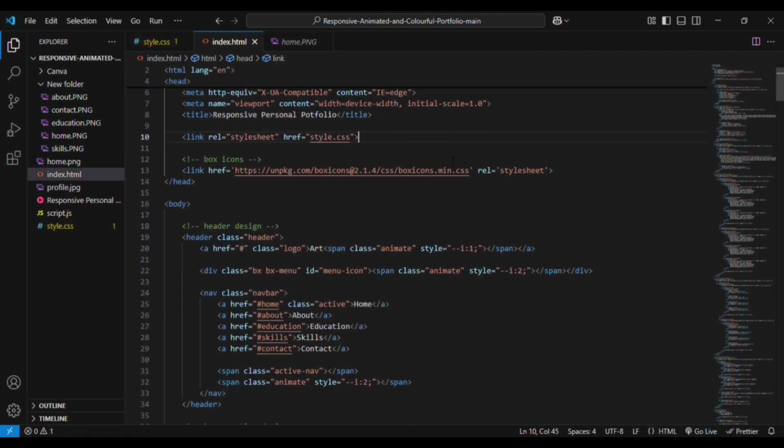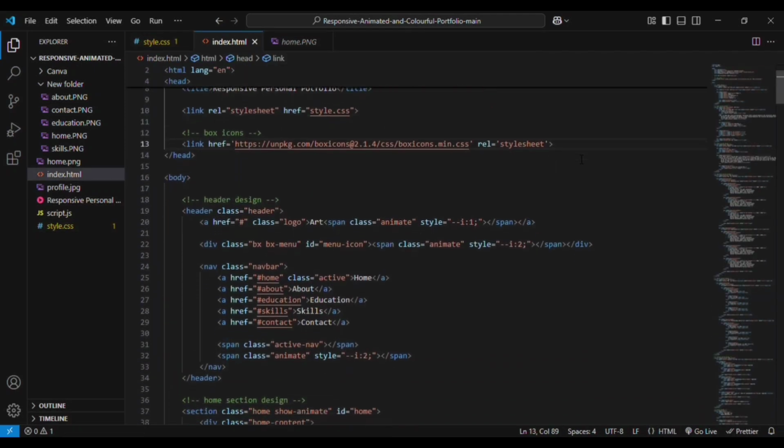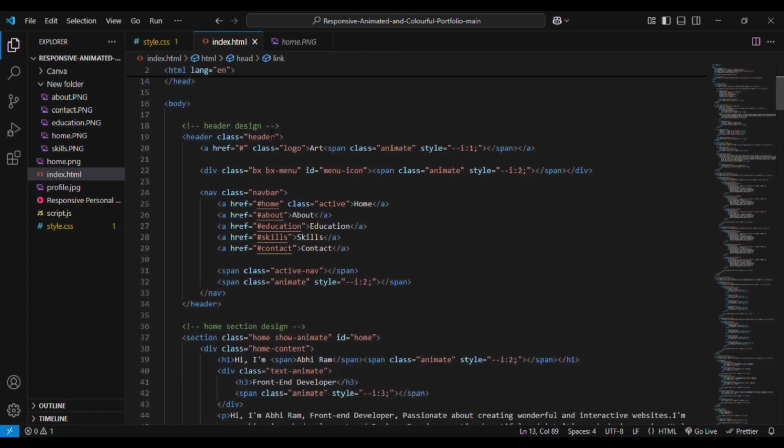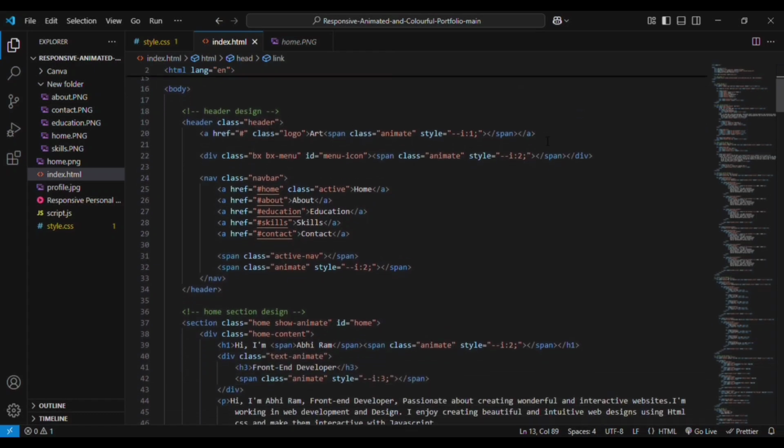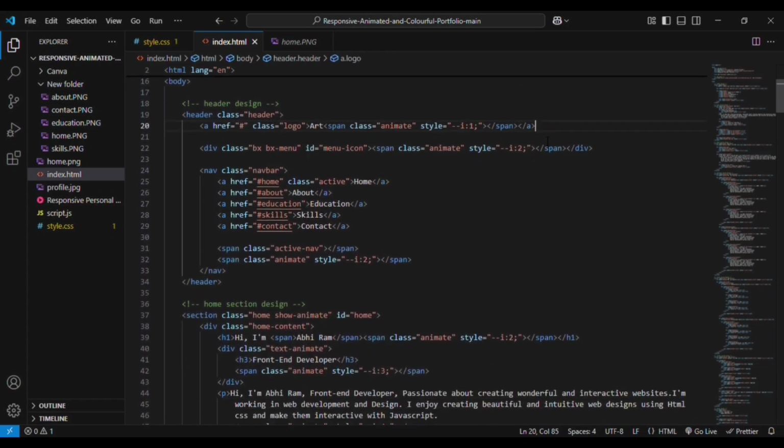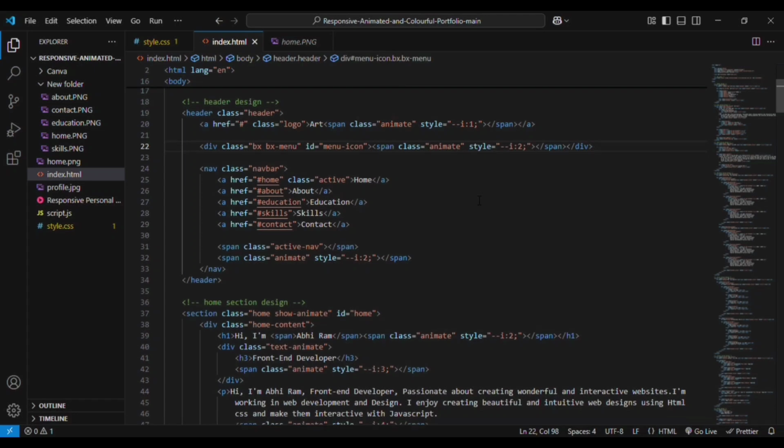Then we have the link for box icons using the link tag. Then we have the body tag. In that we have the header tag, an anchor tag with the logo, that is art. Then we are using a div element for the animation, that is for the menu icons that we are going to use in the mobile version.